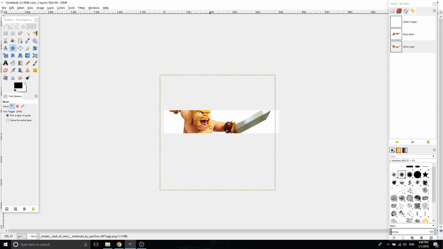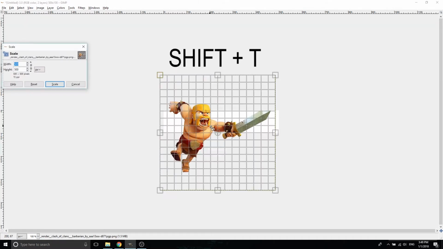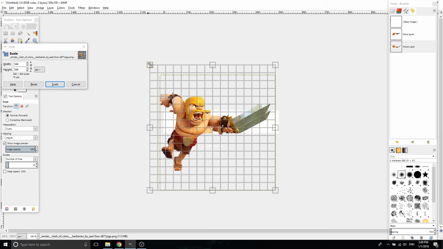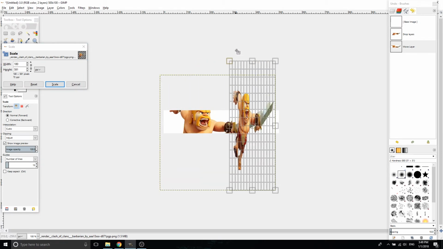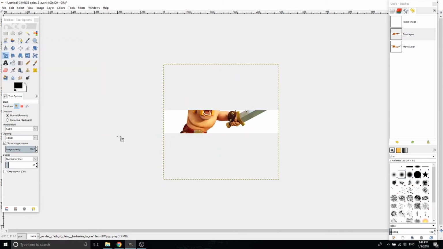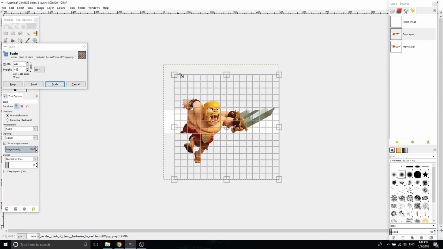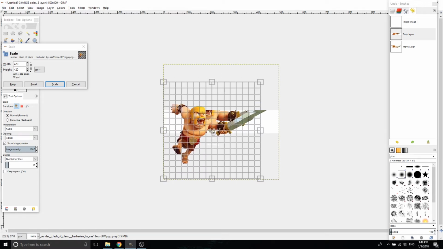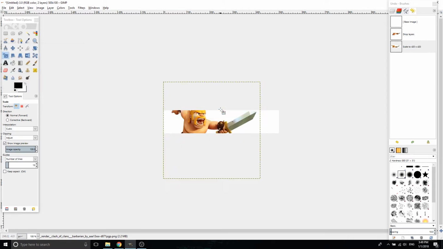If it's too big, you can press Shift T and scale your render. Make sure you hold down Control and drag the corners so your render doesn't resize like this and loses quality. So let's do that again. Shift T and drag the renders holding Control and resize your render however you like. Then you can just press OK. So just like that is fine.